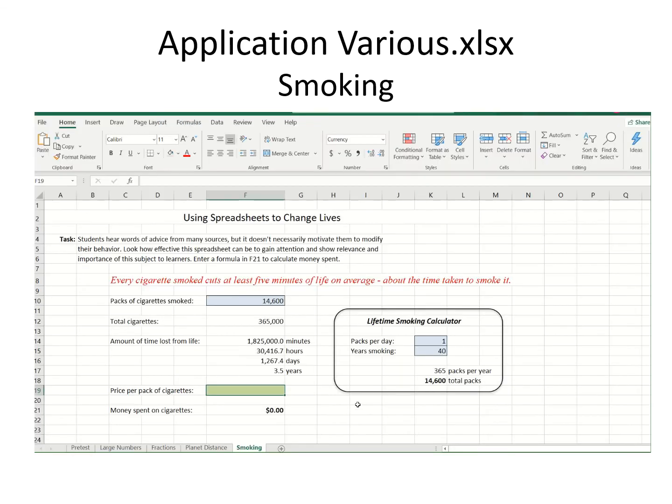So I'm going to go back here, and I'm going to plug in $8.27. Now, take a look at that. If you're smoking for 40 years, 1 pack per day, we're talking about a house here, $120,000 that you will have spent.